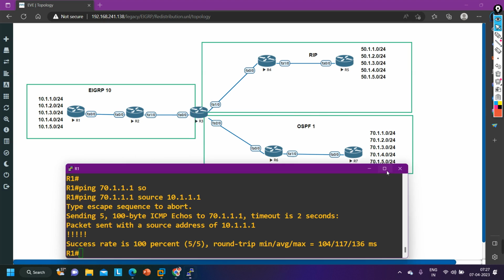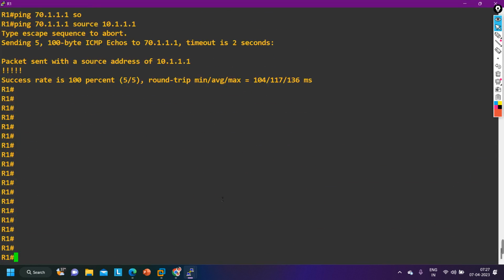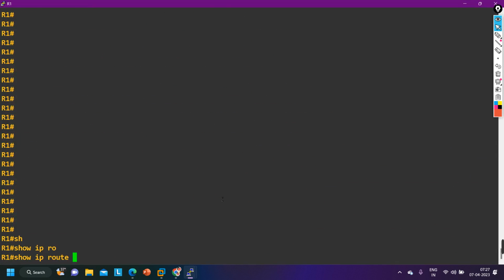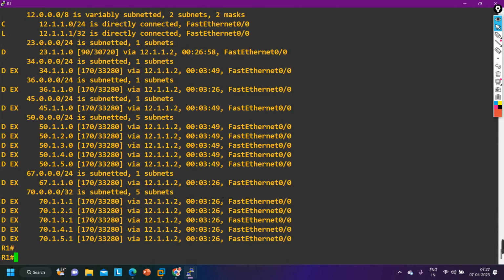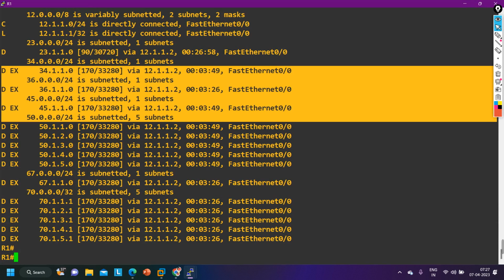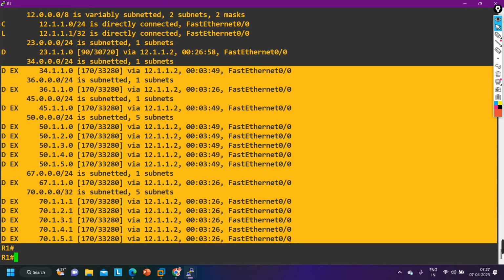Okay guys, now my concern is here on router number 1. See, with show ip route, I am able to identify external prefixes and internal prefixes, but I am not able to identify the RIP prefixes and OSPF prefixes over here. I am not able to identify which prefixes are of the sales department and which prefixes are of the marketing department. Yes or no? So what I need to do over here is identify them.